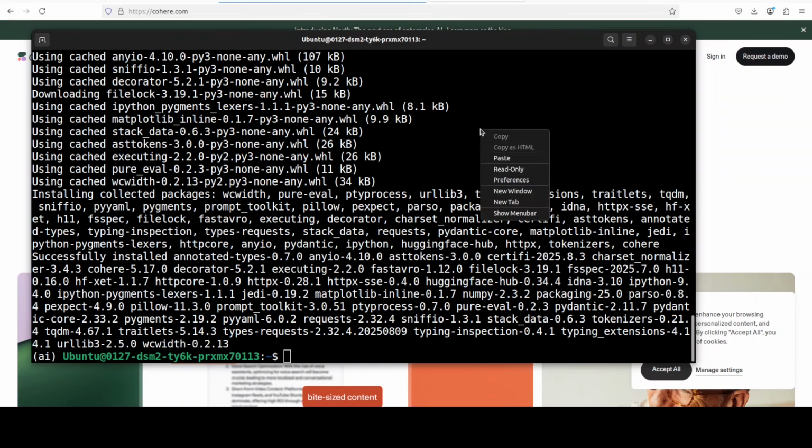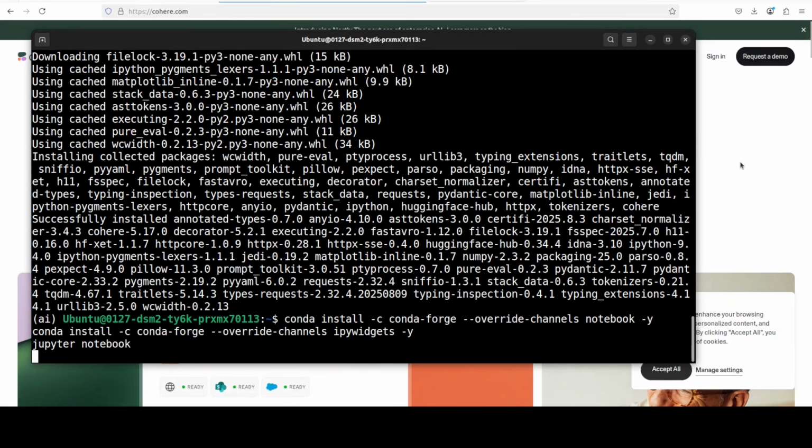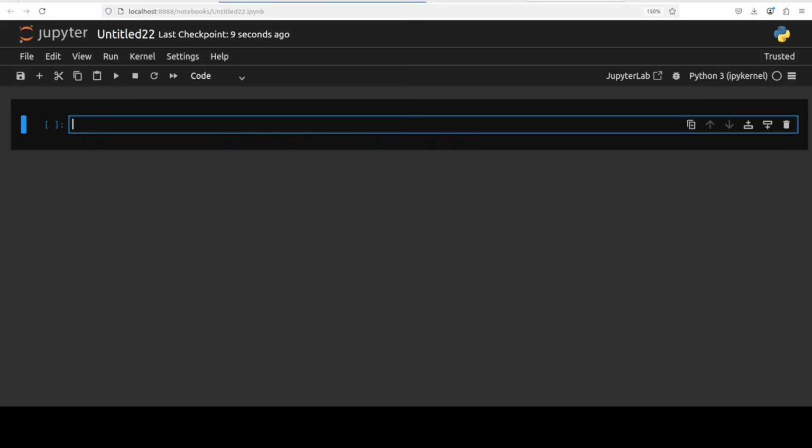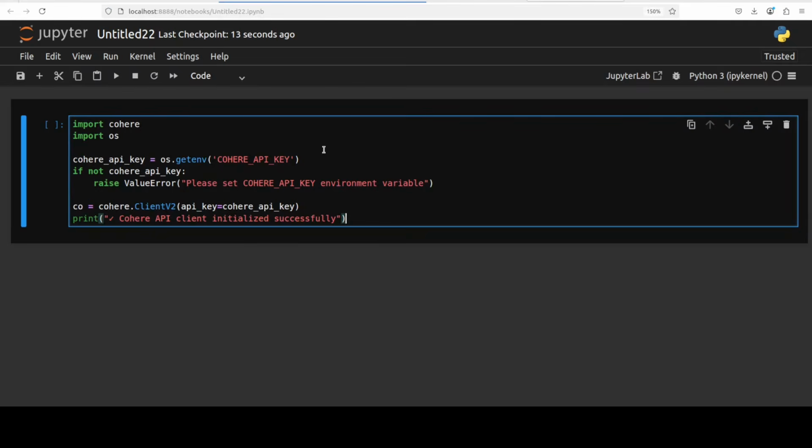And next up, let me launch my Jupyter notebook, and then I will be showing you the whole pipeline of Vision RAG. Now in this Jupyter lab, let's initialize the Cohere API client, and I am obtaining my Cohere API key from the environment.